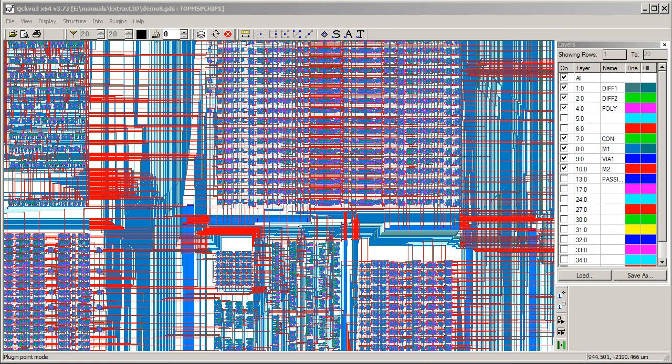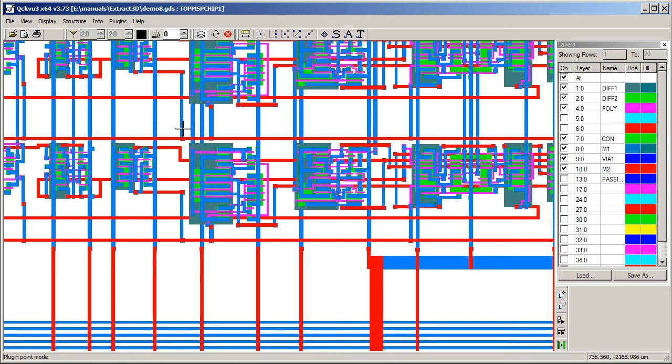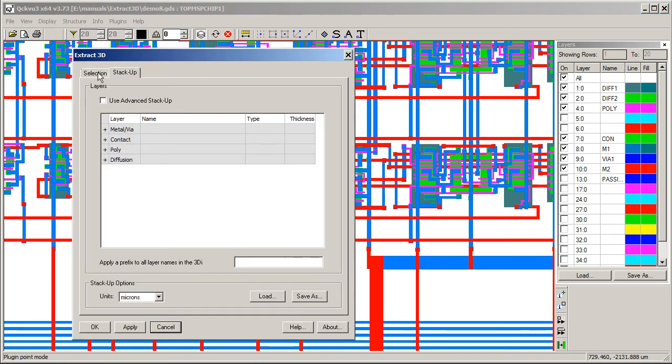You need to pick a very small region of the chip to extrude. So let's look around and look in this area here. I'm going to pick this little device and extrude that into 3D. So to do that, we're going to first open the plugin. We have two tabs, one called Selection and one called Stackup. Let's do the Stackup first because that's the more complicated one.